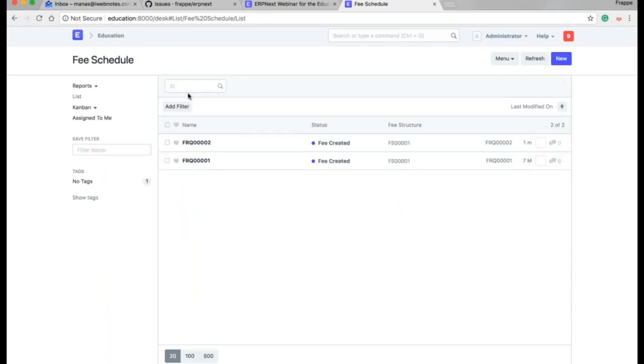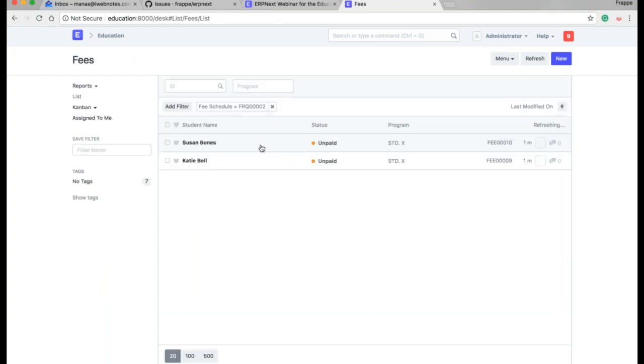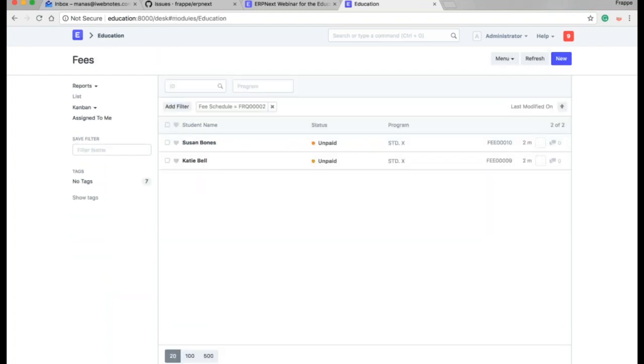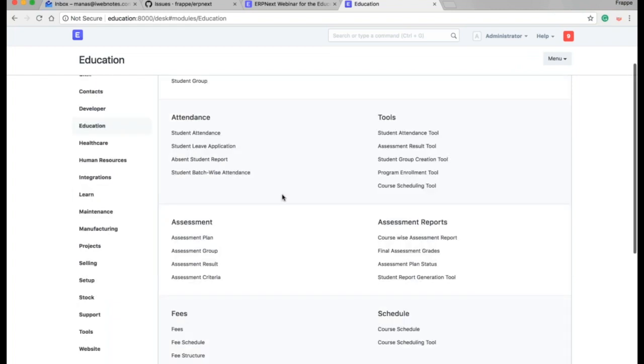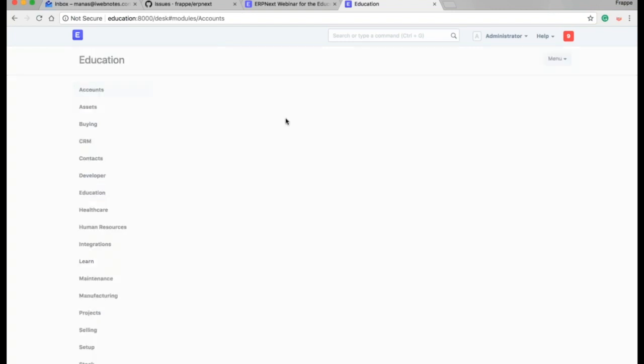After this the fee records will be created, and if they pay online, this will automatically be marked paid, and the accounts will be automatically managed. If they pay you in cash, you can always make the payment entry against this particular fee. So this is about the fee module. You can also get the accounts reports accordingly.